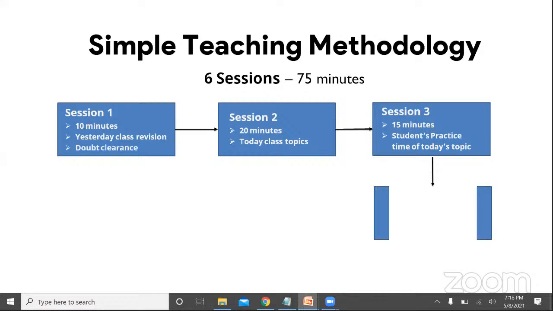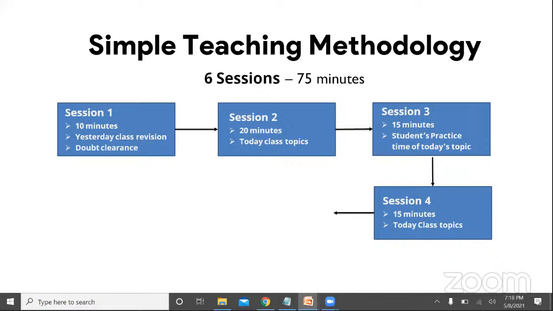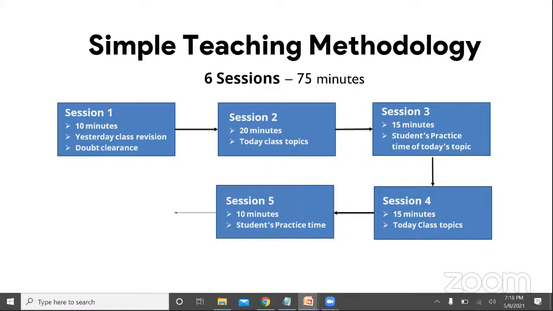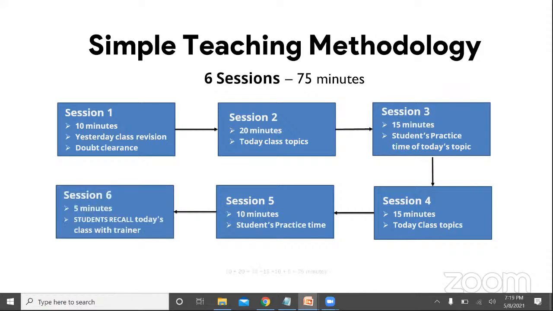So you will start to execute things from day one. That is our intention, to do it practically. Session 4 will be for 15 minutes, and that will again cover that particular class topic. Session 5 will be for 10 minutes, and again you will be practicing what was taught. Session 6 will be for 5 minutes, and you will recall the entire day's session with the trainer. Any doubts, you can reach out to him even after the class or in the next class.